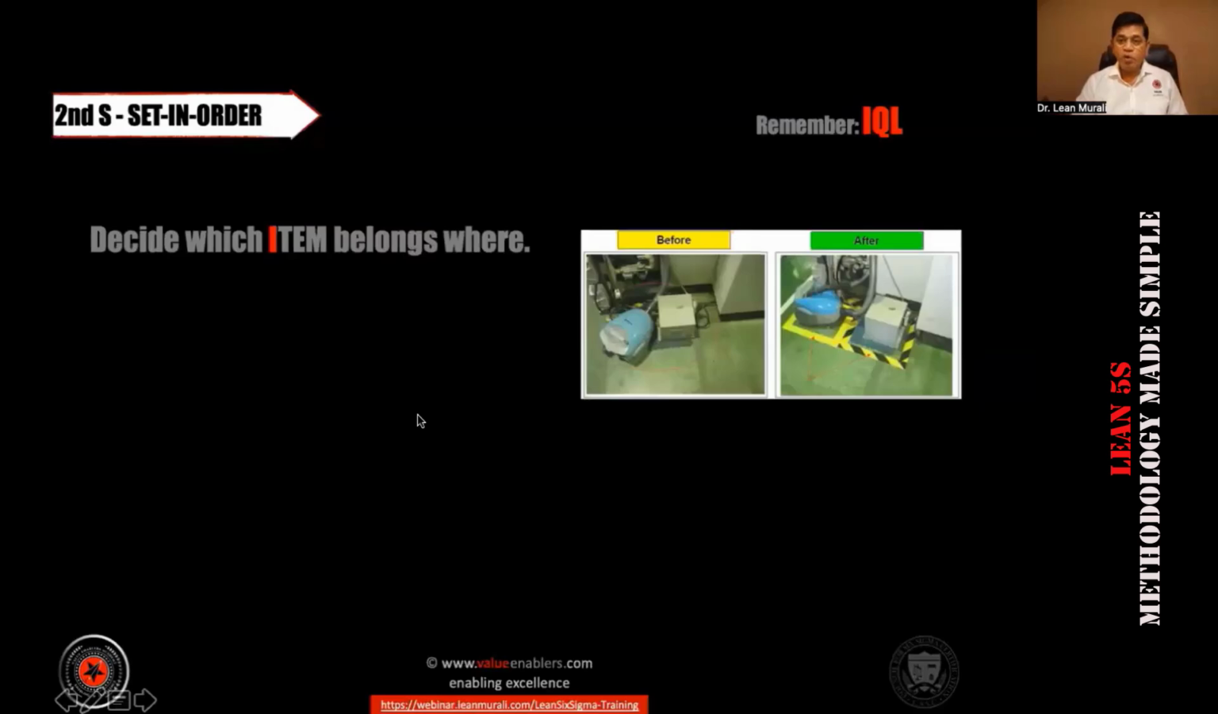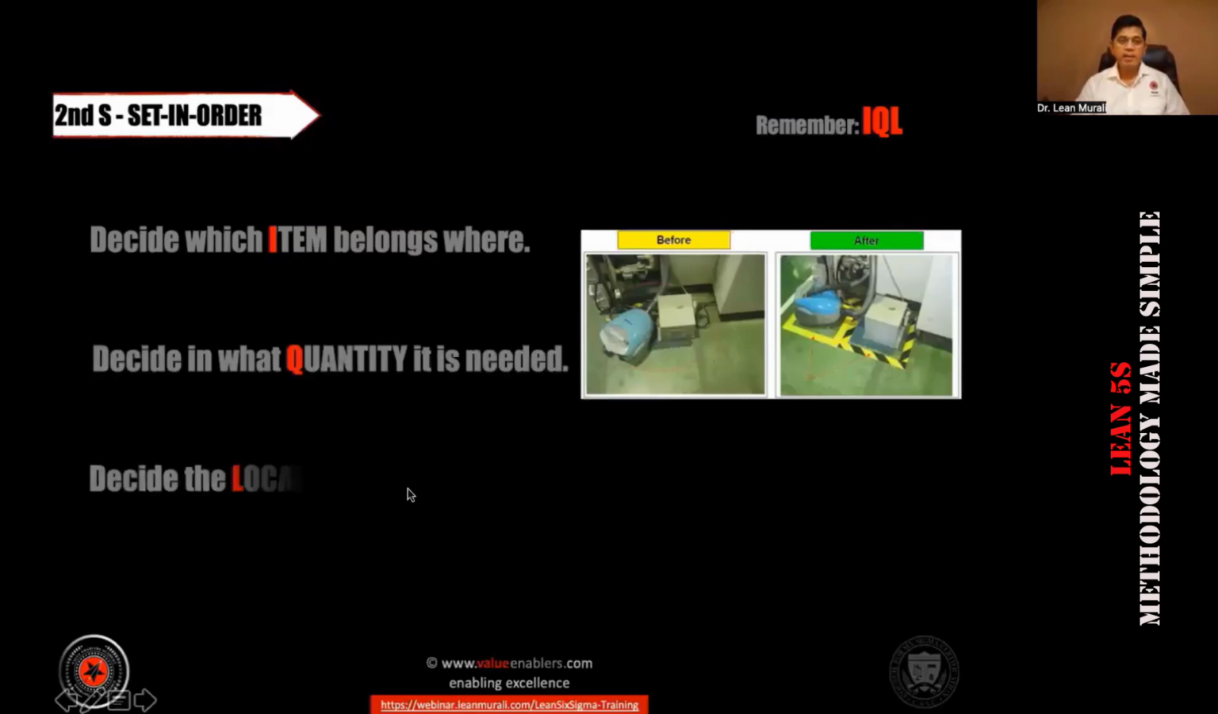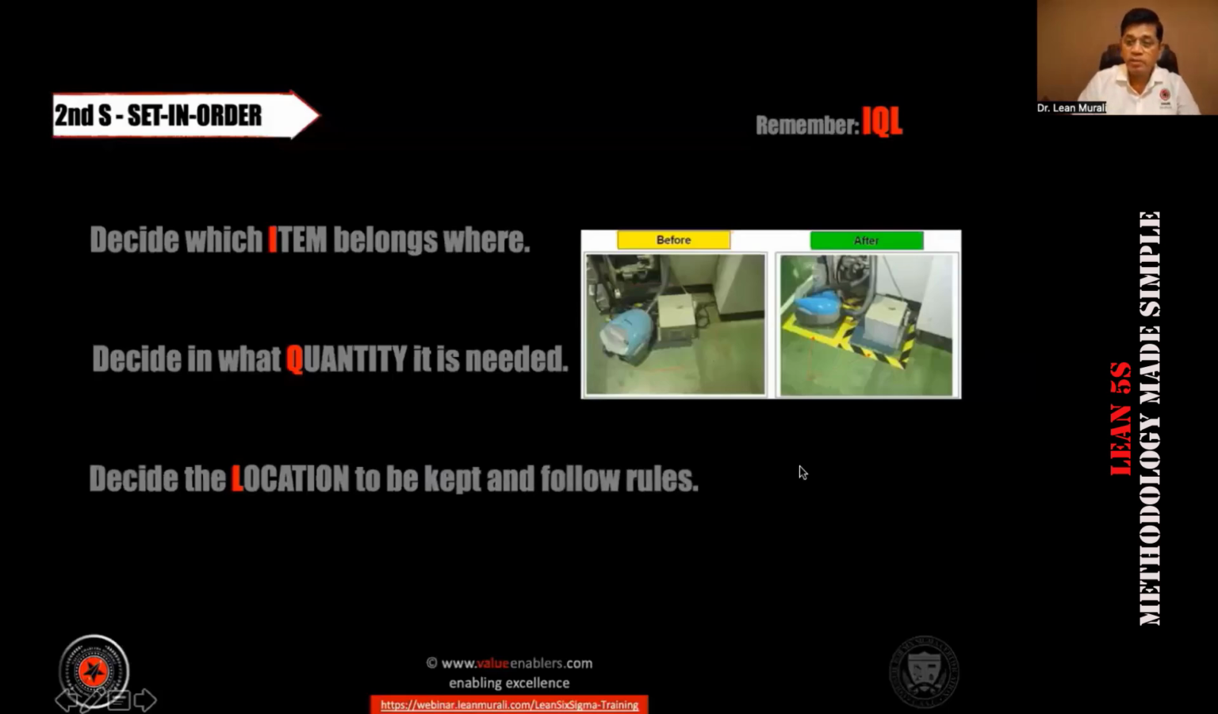Decide which items belong where, decide what quantity is needed, and decide the location where we need to keep it. So IQL stands for item quantity location. Now that unwanted items have been moved to the red tag area, we have only the needed items in the workplace. We need to write down the name of the item, the quantity that is needed, and the location it must be kept. If it makes sense, type MS in the chat box.